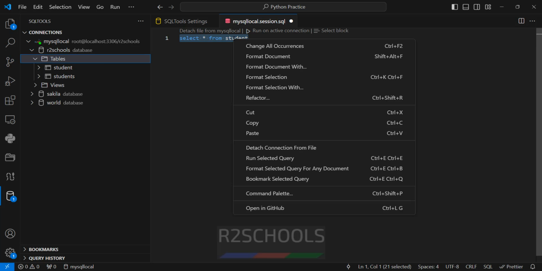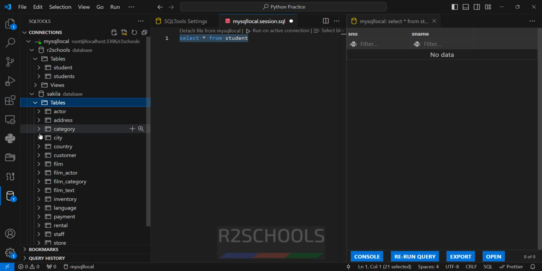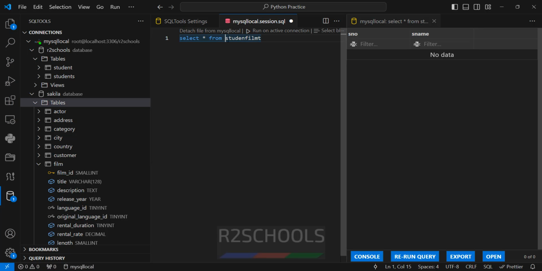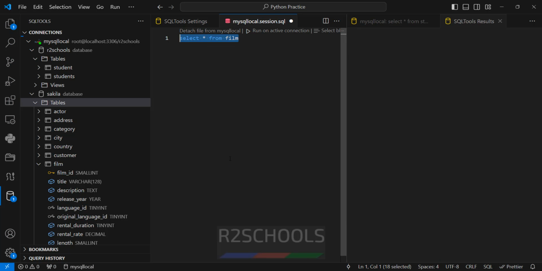Select the query, right click, run selected query. See, no data is there. Even if you go to Sakila, tables, suppose take film, replace this student with it. If we run like this, it will throw error. Let me run this one, run selected query.